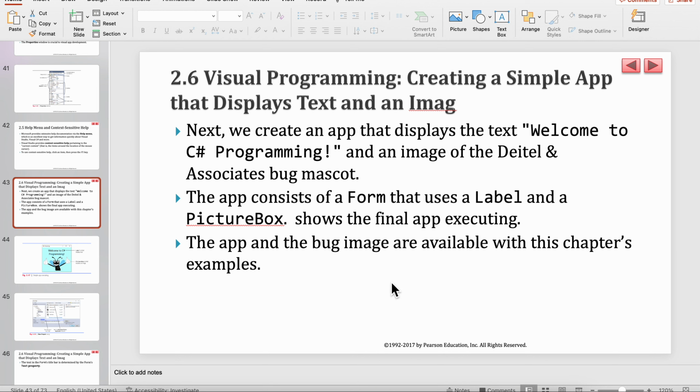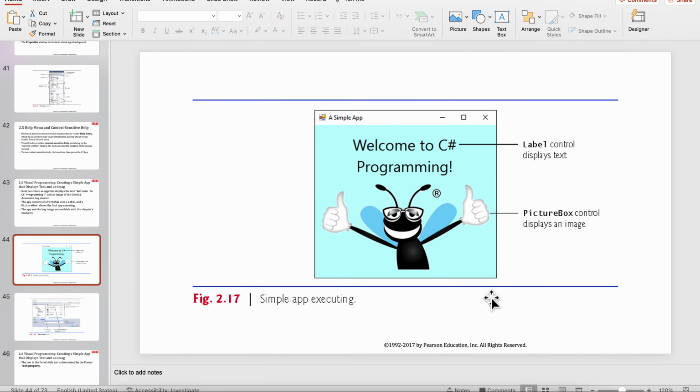The first thing is, this is just telling you what we're going to be creating. But we're not going to worry about the image right now because we don't need to do that. We don't have the image to put on there. That's not part of either assignment, so we're just going to skip the image part. What we'll end up with is where it says a simple app up here, and it'll say welcome to C# programming in a way that looks like that, and there'll be a blue background. We're not going to worry about the image, okay?